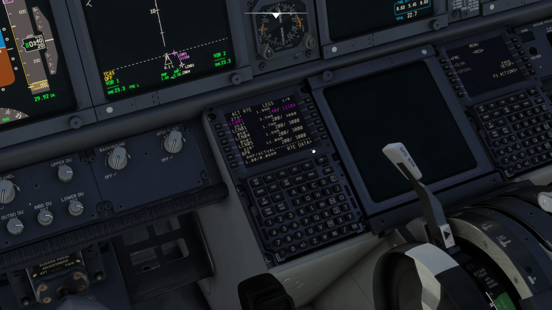If you want to change the altitude, you can just put the slash and then the altitude. So we'll say 1000, and you can see that's changed. Always execute it, because if not it won't make any sense.